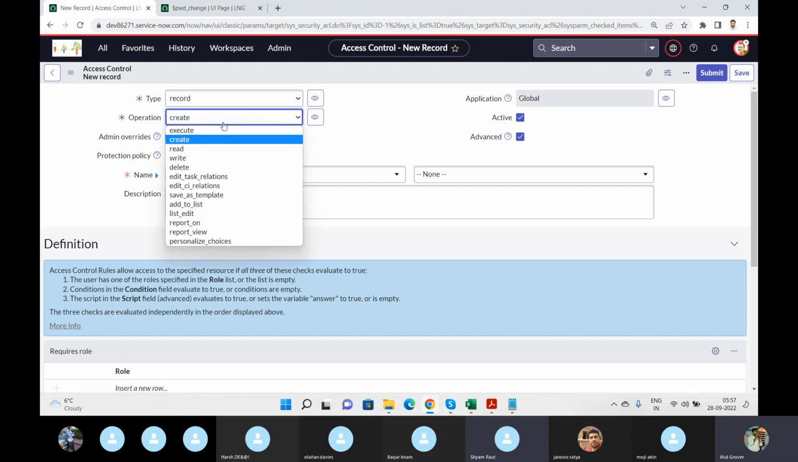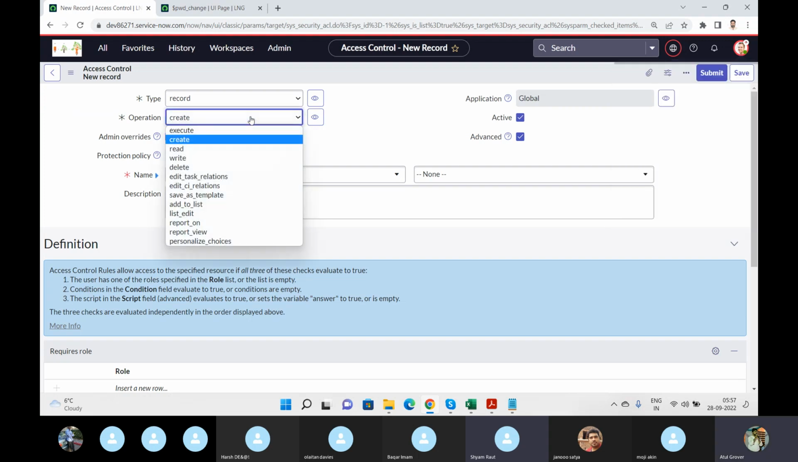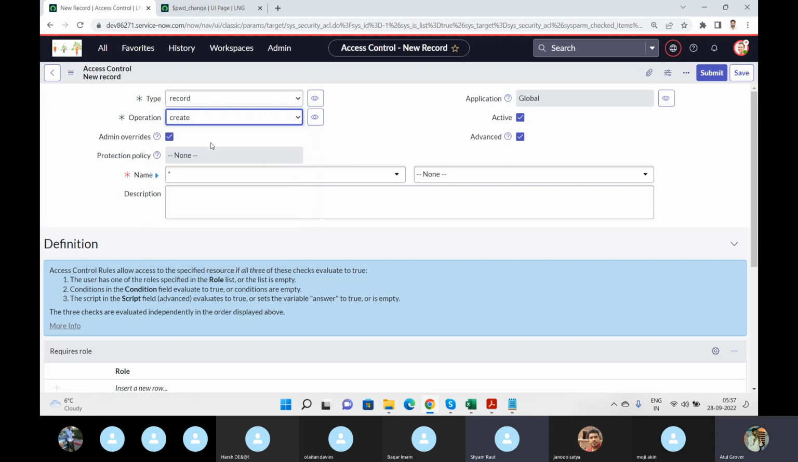So what action do you want to give to the user? He should be able to create, execute, read, write, delete, edit the task relationship, share relationship, save as a template, add to the list, edit, report. So the things which we have done, even see personalized choices, preferences. The ACL helps you to do that part. Let's say create. Now admin override: only admin can override this part. Nobody else can do this part.